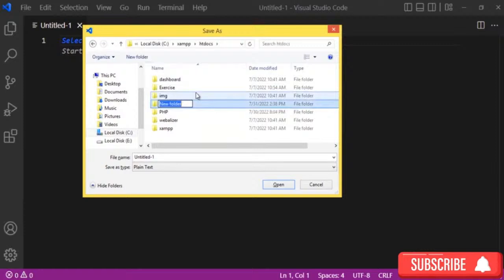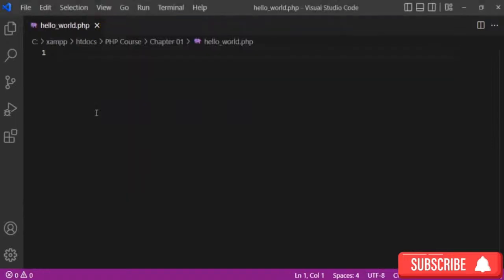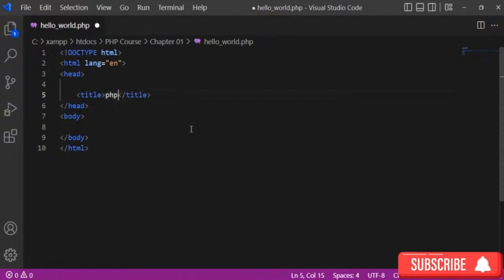I want to write a folder name, that is PHP course. Inside that, PHP course, chapter 1. Inside chapter 1, this is hello_world_program.php. The extension should be .php, and then I want to create an HTML basic structure, and here is a title, PHP hello world program, and then open this file in the browser.